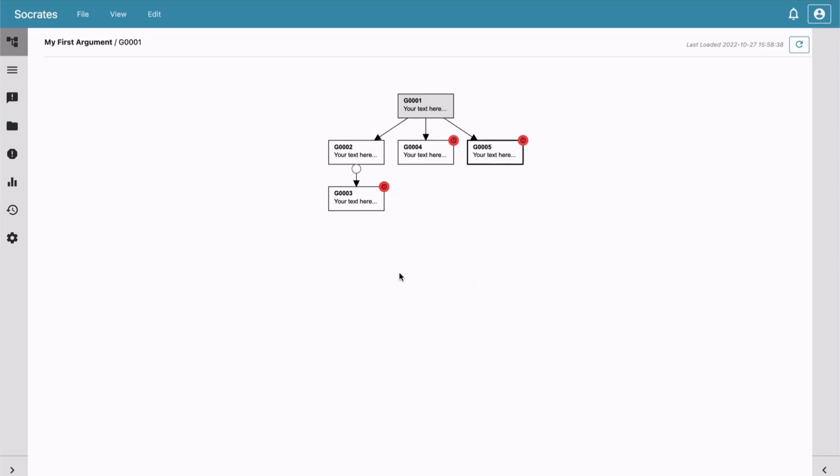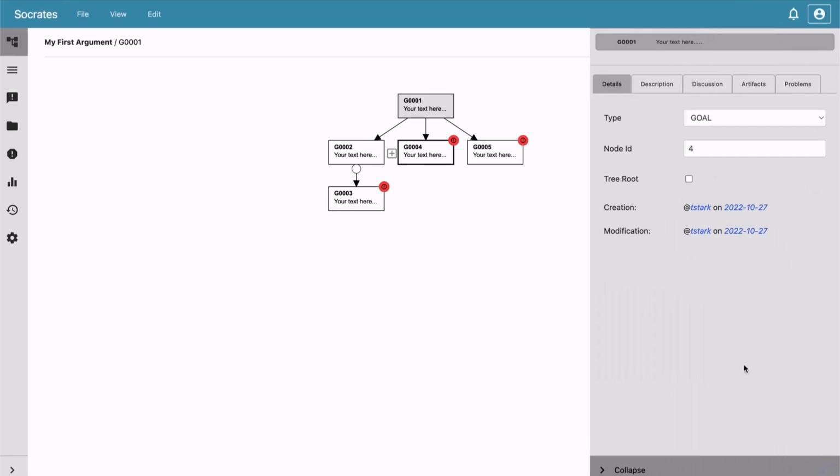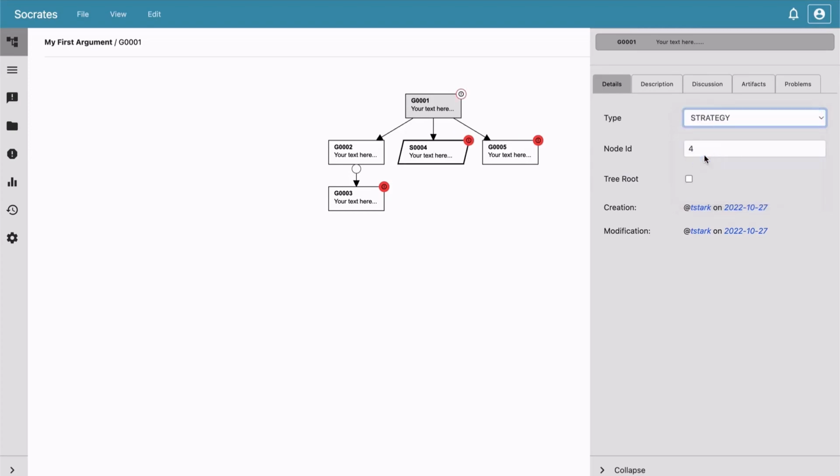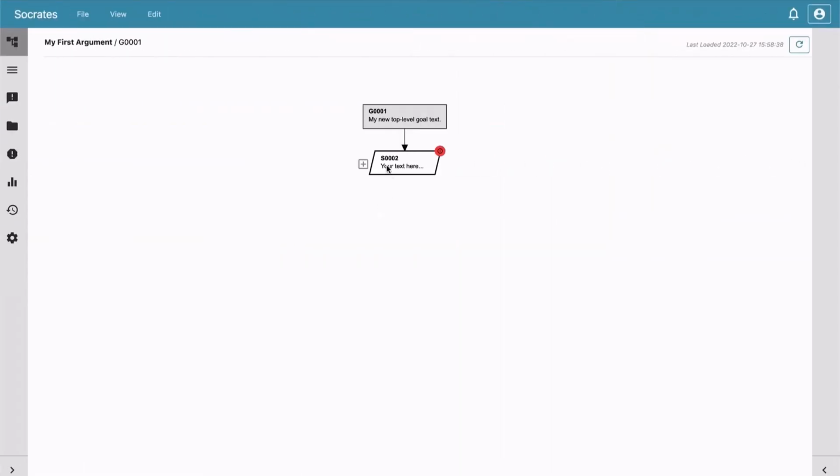Then, if you want to change the type of the node, you can select it and open the drawer on the right-hand side. There are quite a few options here. You can change the type by choosing the type drop-down menu. Click on it and select a different type. I'll pick Strategy. I'm going to add some more nodes under our new strategy node.